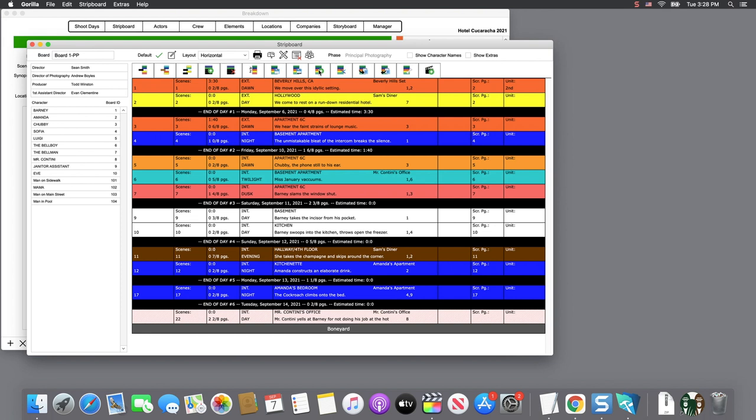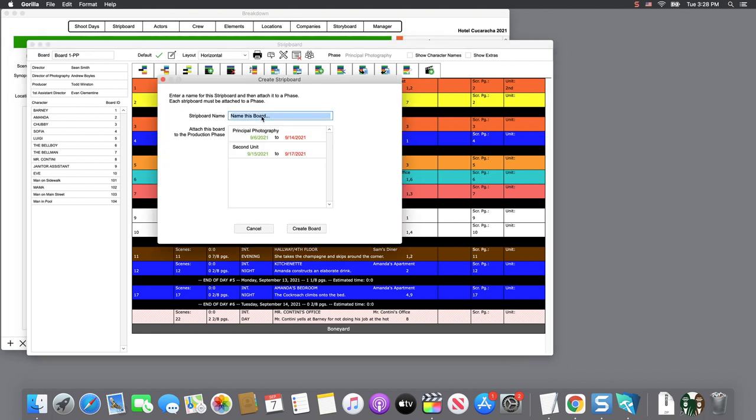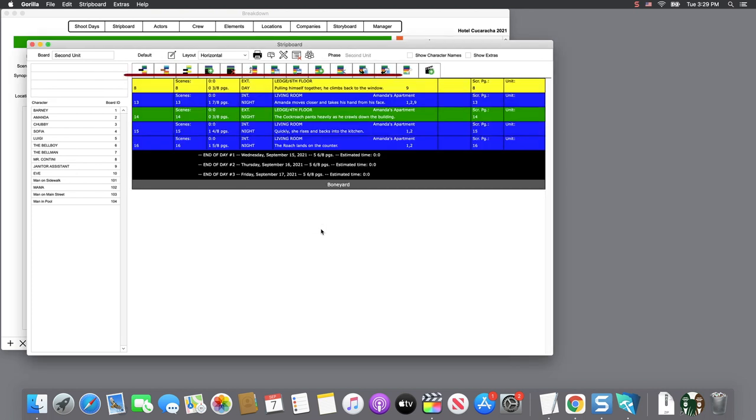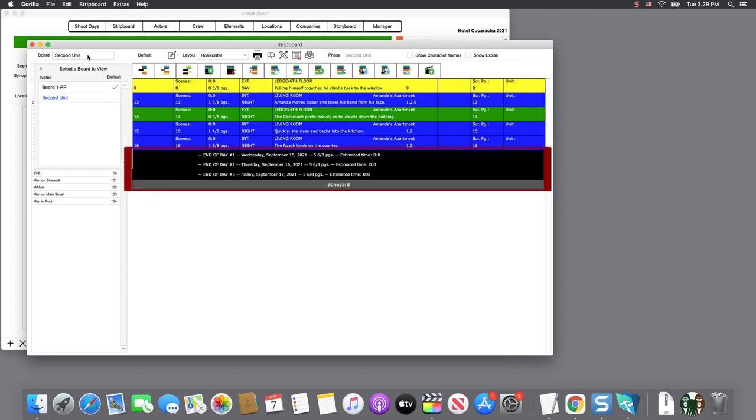Now, let's create a new board. You can call it second unit if you want, as we are going to attach this board to the second unit phase. Notice what happened. We now have a board with only the scenes attached to that phase, and the dates are the dates we specified when we created the second unit phase.